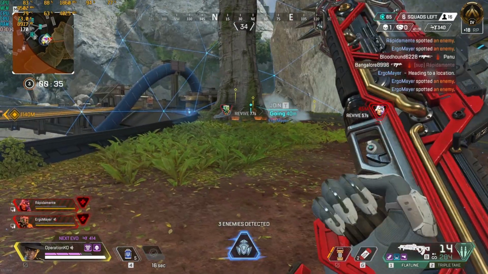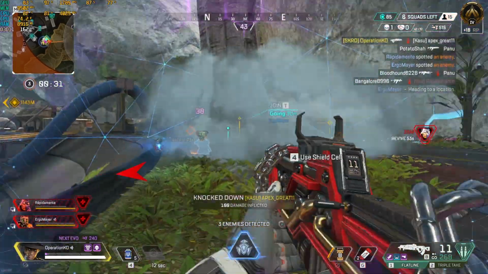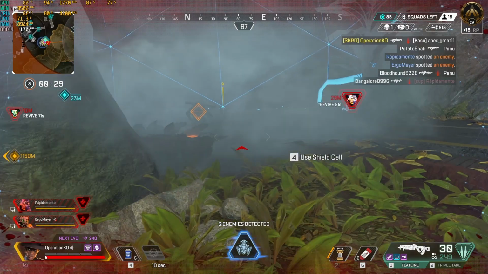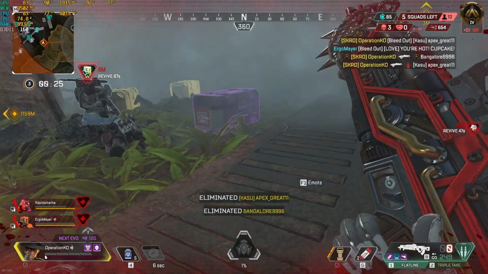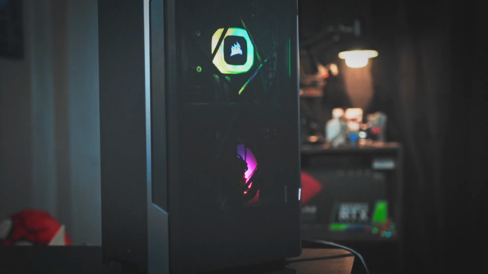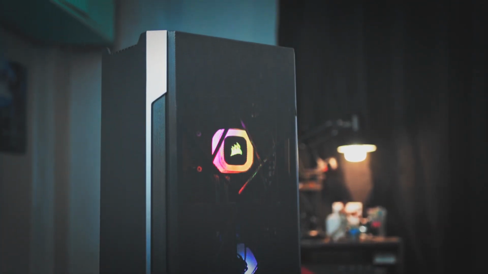I did a small comparison by simply recording an Apex Legends gameplay. I did a before and after. I was actually surprised with the additional performance I got. It's definitely a huge difference when it comes to cooling performance. I am very happy with this build.